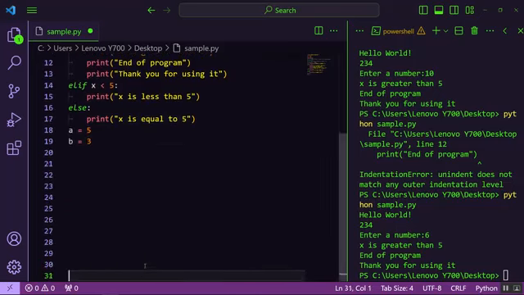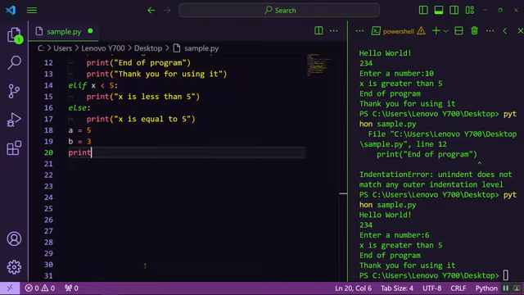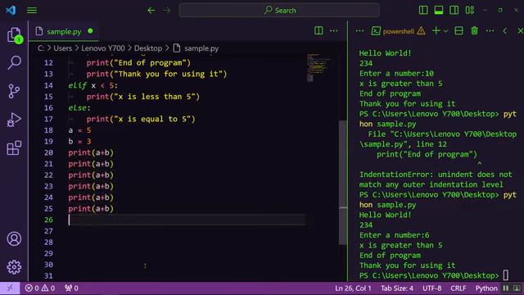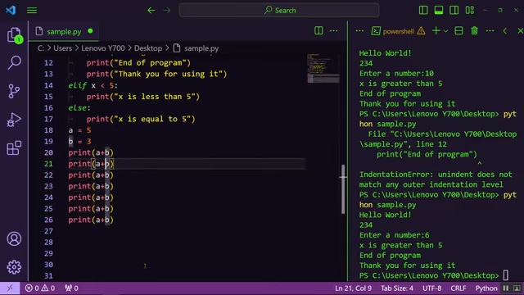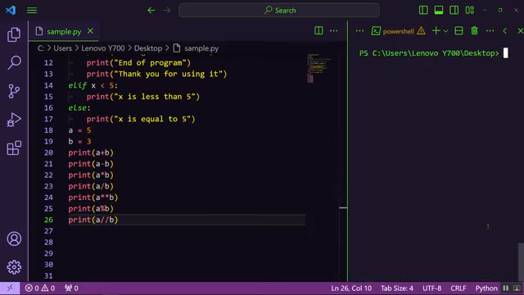And then the next instruction is print. So let me just type this one, copy it. So we have plus, minus, multiplication, division, double asterisk or raised to, modulo, and then we also have your double slash. Okay, so let's try it.